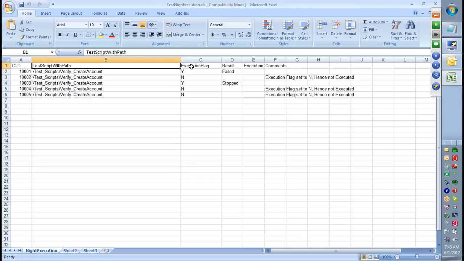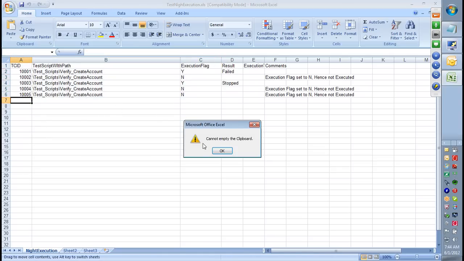Then the execution flag. Sometimes you may get a chance to execute all the scripts, but sometimes you want to execute only specific scripts. At that point of time, you can control that execution with the help of the execution flag. So for the 1000 scripts, if you want to execute them, you can give it up like this one by one.